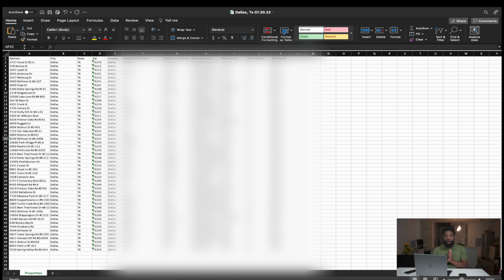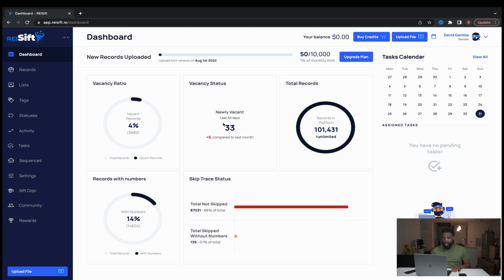So once you do that, all you have to do is save your Excel spreadsheet as a CSV file, and then you can upload it into REI Sift. So let's go into REI Sift now. All right, so now we are in REI Sift. If you are going to use REI Sift, this is just a dashboard that you'll see every time you log in.